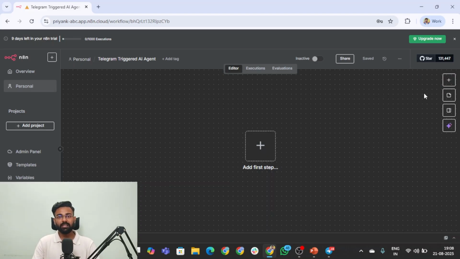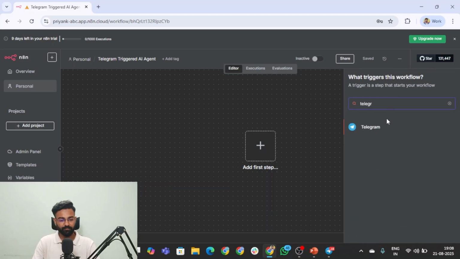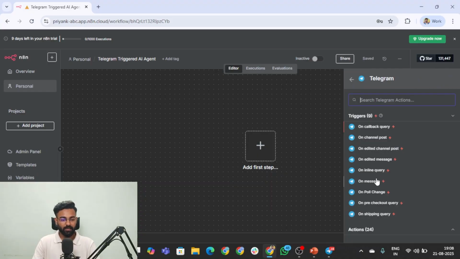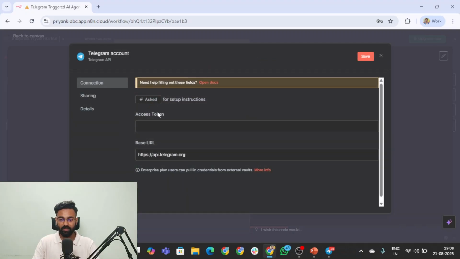So we are on our N8N workflow now, and let's search for Telegram, and we'll click this as an on message trigger. And here what we need to do is connect the credentials. We'll click on this, and now we need to paste this access token. So follow me step by step to find out how you can fetch your access token via Telegram.